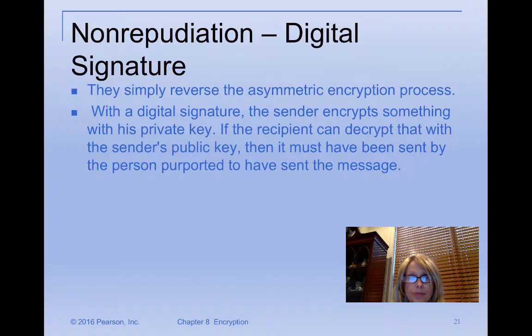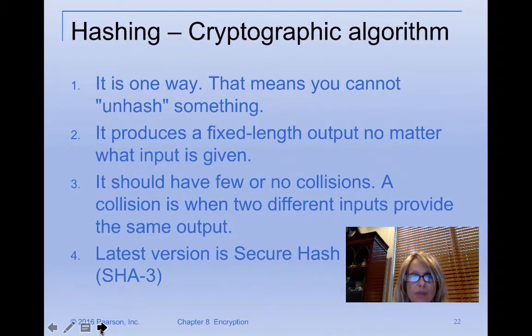Okay. So I'll know the difference between digital signature versus asymmetric encryption. So, like I said, non-repudiation, digital signature, they simply reverse the asymmetrical process, meaning we send the private key over, Mary uses the public key to read it. And here it says the sender encrypts something with his private key, the recipient decrypts it with the sender's public key. This tells us that it must have been sent by the person purported to have sent this message. This is very important. This is one of the key components within encryption to understand.